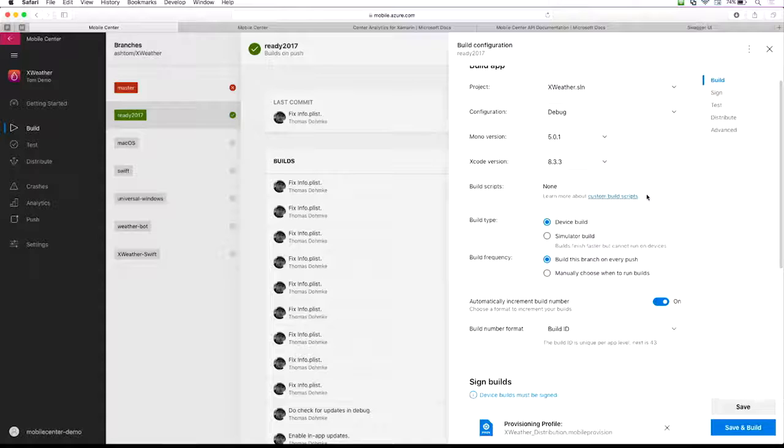And then when we talk about different build types, I can build it for a simulator, which is really only going to run on a simulator, but you get a fast build. So maybe you want to set up a branch that just does fast builds, runs your unit tests, and it's just for a simulator, so you can just do that. As well as you can build on every push or just manually.